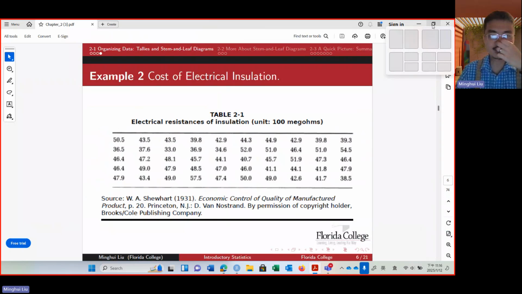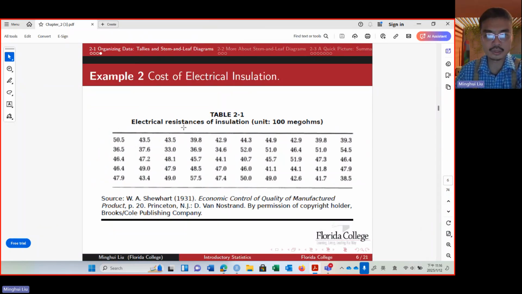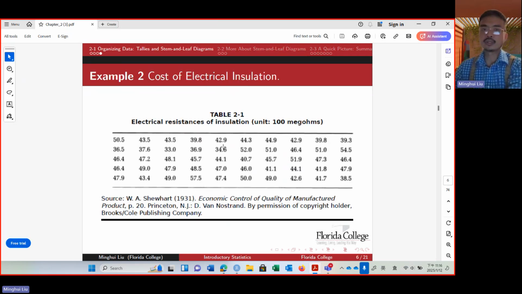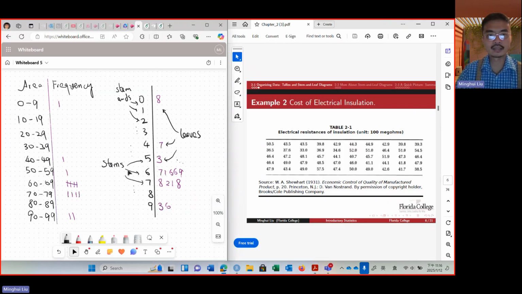And now the next example, you can also do a cost of electrical insulation. And these numbers you see here, the range, and you have 50s, 40s, and 30s, and so on. So you have a wide range of data. And well, for this one, I would encourage you to practice the stem and leaf diagram. And this example is actually from page 30 to 31 from the book. And what we can do with this example is to draw some stem and leaf diagram like this. I'll show you just a minute how this works.